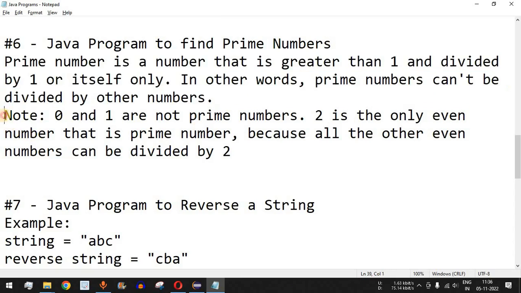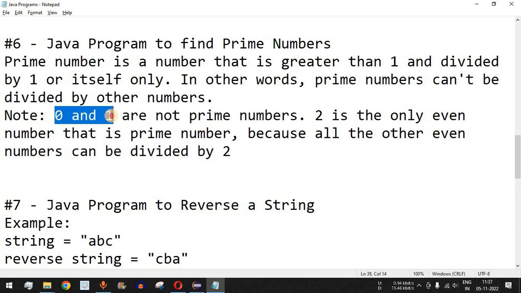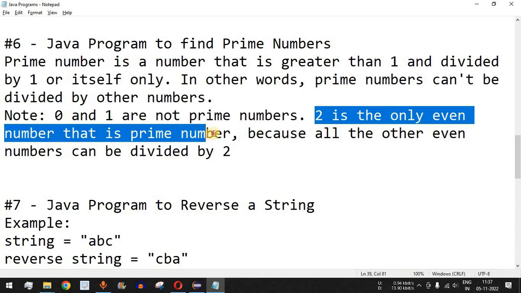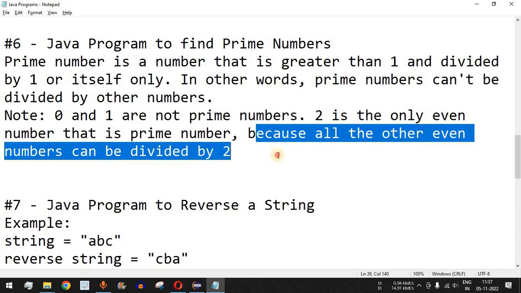It is very important to note that 0 and 1 are not prime numbers. So initially these numbers we have to set as the non-prime numbers, 0 and 1. After that, 2 is the only even number that is a prime number. Why so? That's because all the other even numbers can be divided by 2 and the other numbers cannot satisfy the condition of being the prime number, which can only be divided by itself. So basically because all the other even numbers can be divided by 2, they are not the prime numbers.